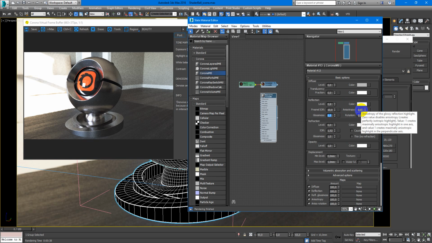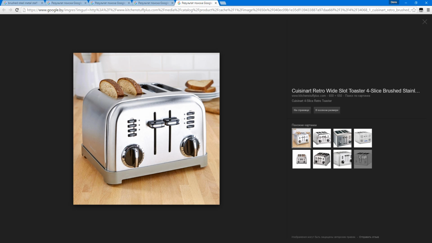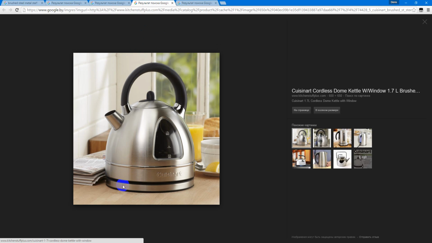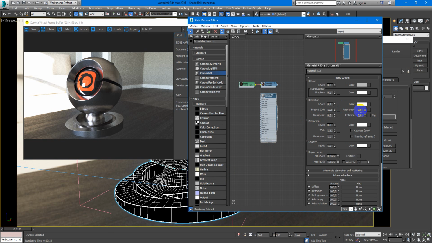You can add some anisotropy to simulate this effect. So just raise anisotropy as much as you wish, and you can change the rotation of anisotropy here, so you can see this nice reflection effect.